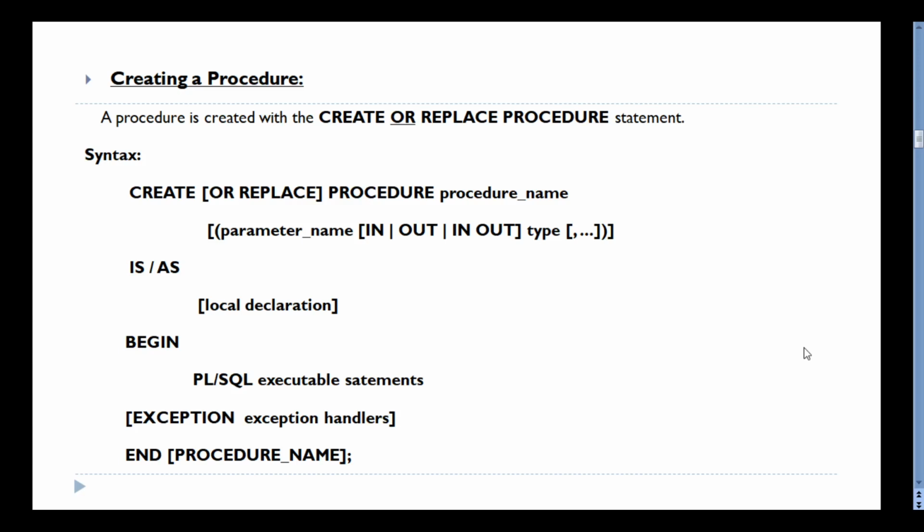Last is END procedure name. Here also the procedure name is optional. Just put END with a semicolon, that is enough. No need to write the procedure name along with the END statement. This is how we create a procedure. Let me explain the syntax line by line.